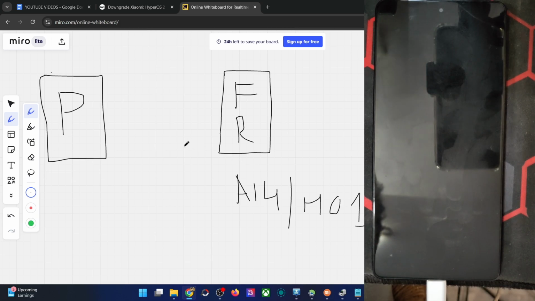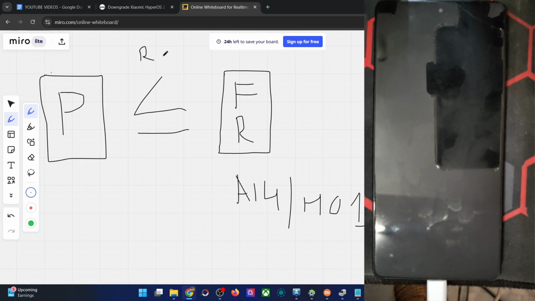You could only flash the Android 14 HyperOS 1 ROM if the rollback index of your phone is less than that of the fastboot ROM, or equal to. So this is the rollback index. The rollback index of your phone should either be less than that of the ROM or equal to it. If that is the case, then you could easily flash the ROM onto your phone. So let's now verify how to check the rollback index of the phone and the ROM as well.